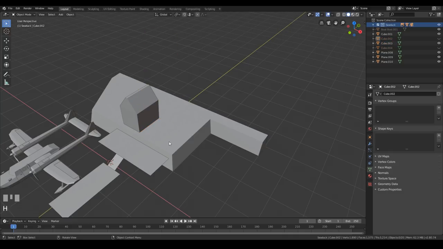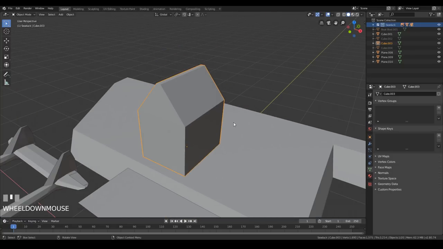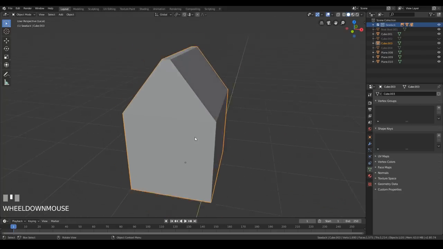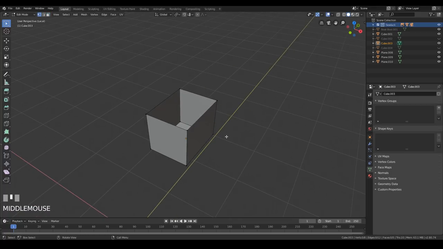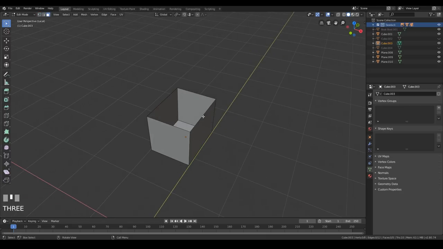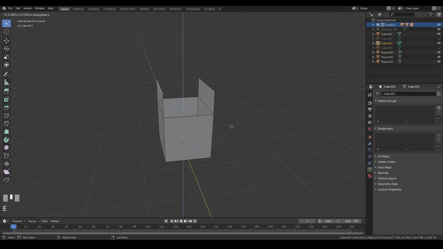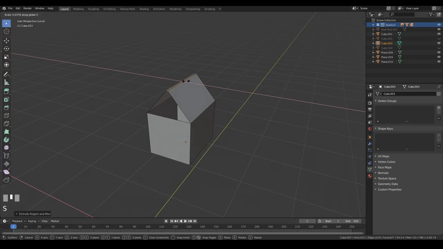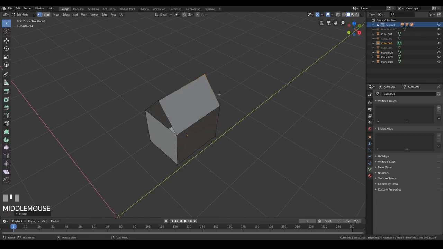And let's start with the first house. We can hide this. Press the period to focus on this. And we can maybe enable the isolation view with the slash numpad. And we can delete this. We don't need those. And let's just shape the building. Yeah, what I did there, I just pressed Alt M on the vertices and merged them at center.